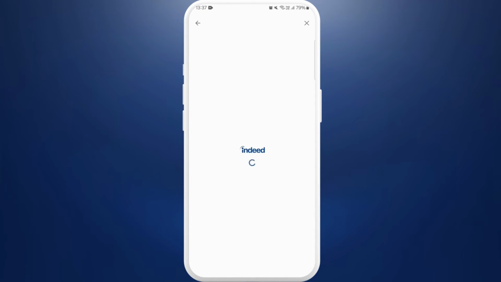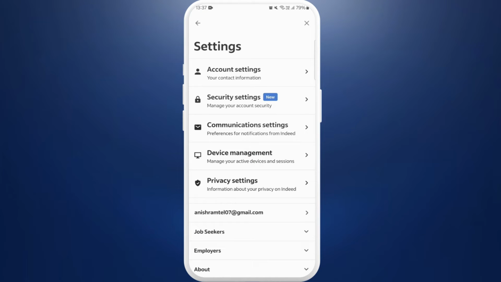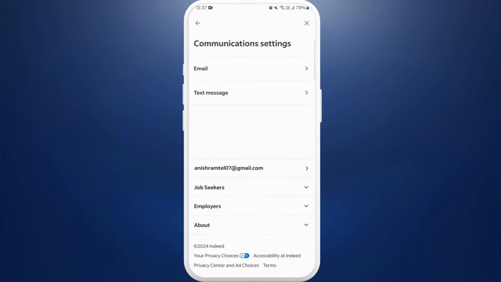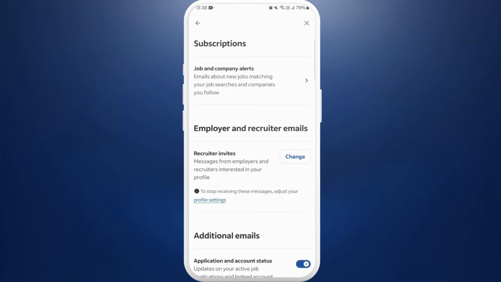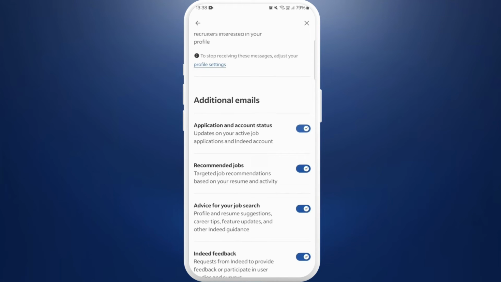Tap on it. Once you're in your settings page, you can see the communication settings option. Select that. Now here you can see the email option. Tap on it. In this page, you can choose to unsubscribe the Indeed email so that you will no longer receive emails from Indeed. If you scroll down, here you can see the additional emails option.